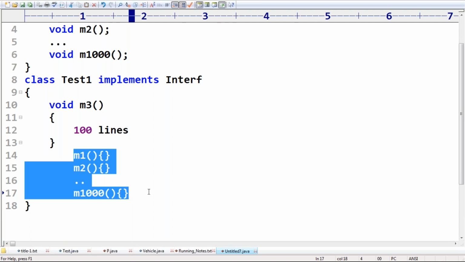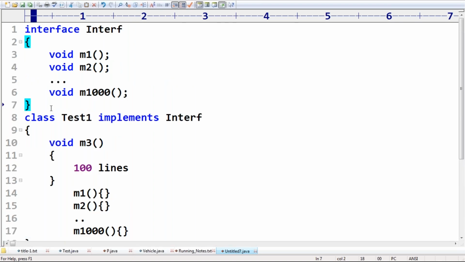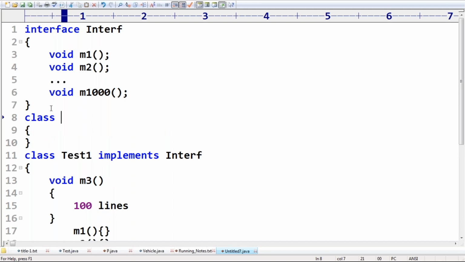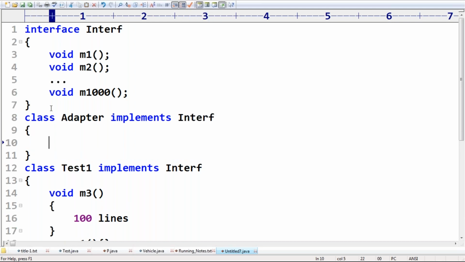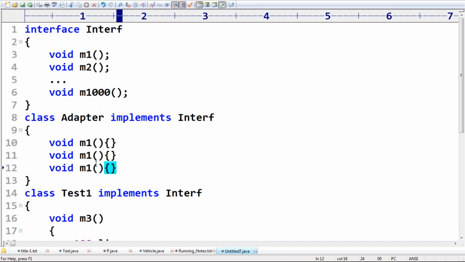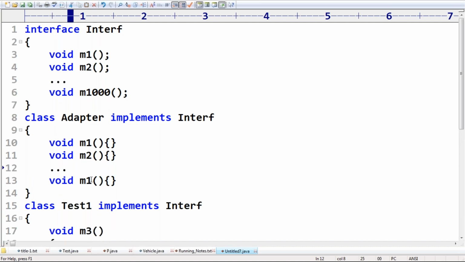To handle such a requirement, I will take one adapter class. Class Adapter, any name you can use, need not be Adapter, sir, but the concept is called adapter. Adapter implements the interface. Now let me provide implementation for all 1000 methods, just an empty implementation. Boss, I'm not doing anything, just an empty implementation I'm providing, sir. For 1000 methods I'm providing empty implementation. Beautiful concept.